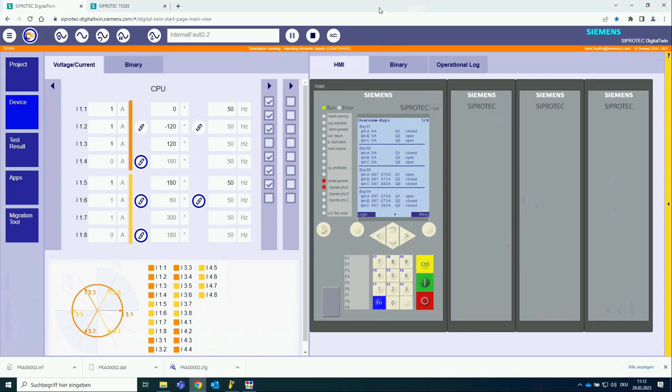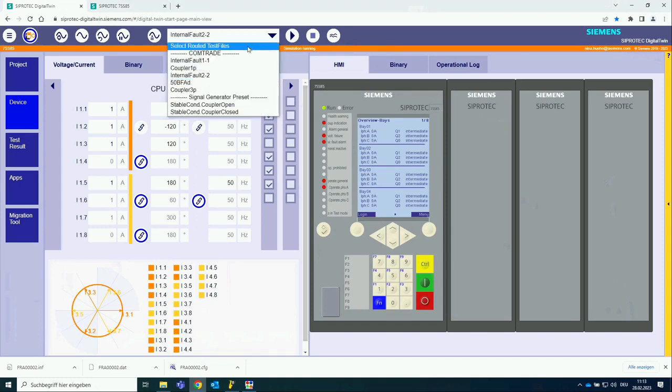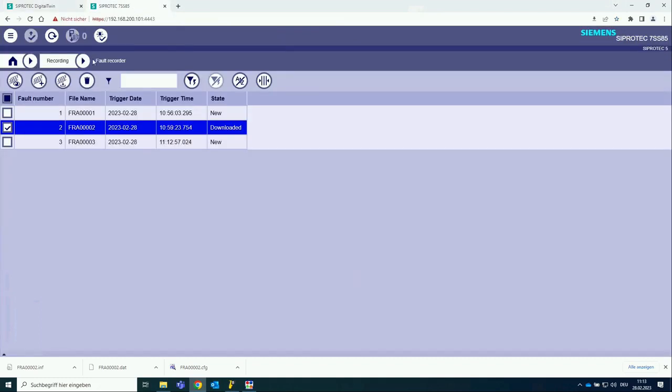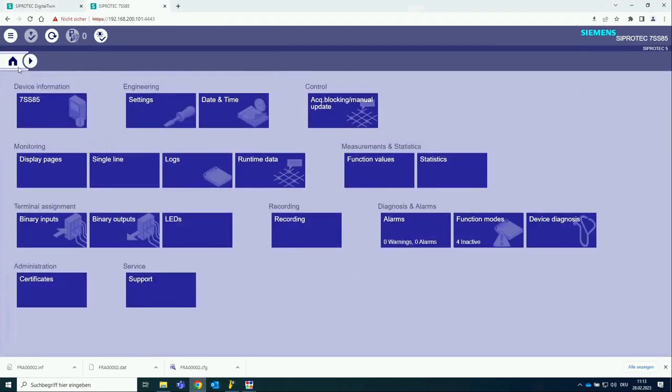And here you may already see the difference. Now we only get this operate signal LED for phase A. Okay, now it's finished. I jump back to the stable conditions, and we will have a look at the fault. So I go back to the web browser and home.